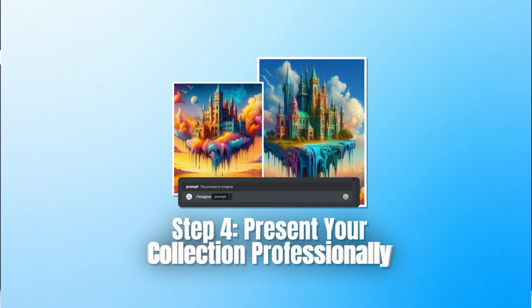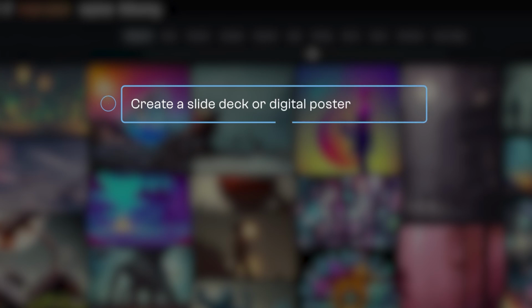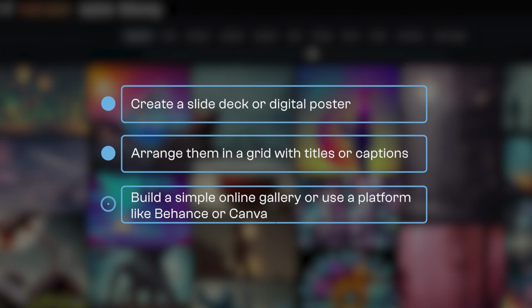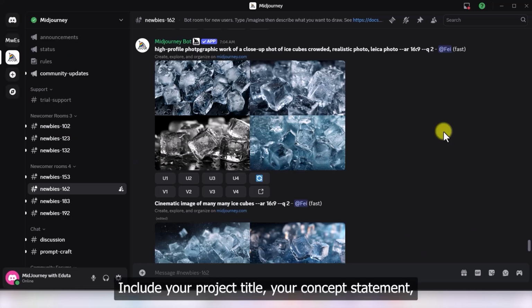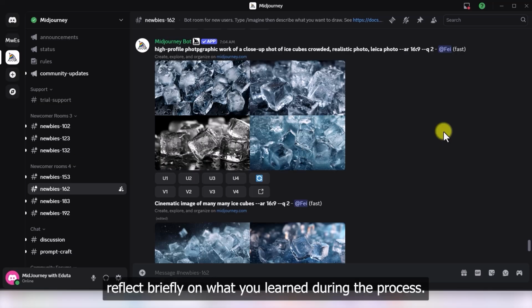Step 4. Present your collection professionally. Once you have curated your images, organize them into a final layout. You can create a slide deck or digital poster. Arrange them in a grid with titles or captions. Build a simple online gallery or use a platform like Behance or Canva. Include your project title, your concept statement, and the prompts you used. If you would like, you can also reflect briefly on what you learned during the process.